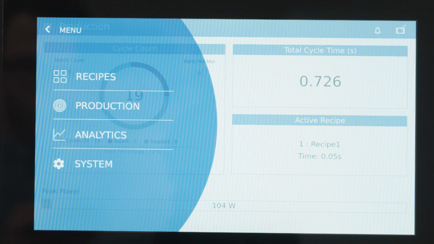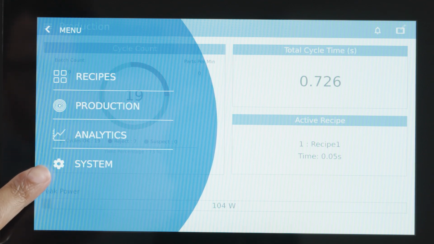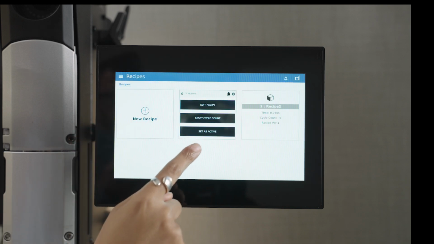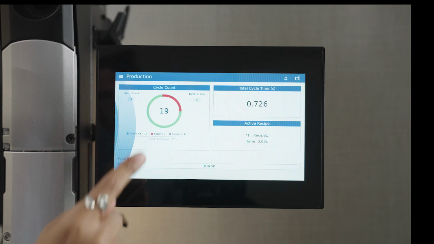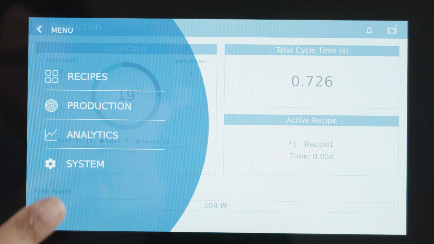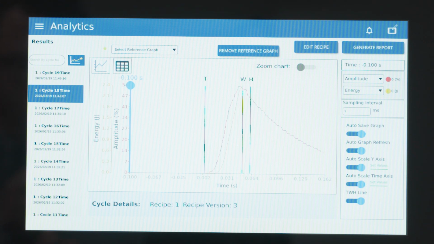Once logged in, use the main menu to access 4 primary areas: recipes, production, analytics, and system. Recipes is where you create, edit, or recall welding setups. Production is used to run parts and view live weld results. Analytics provides weld graphs and historical data for monitoring process performance.